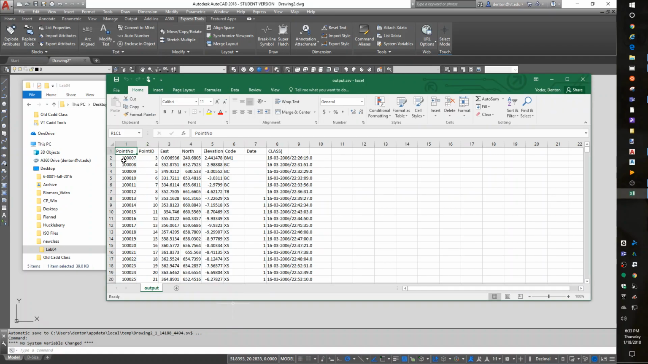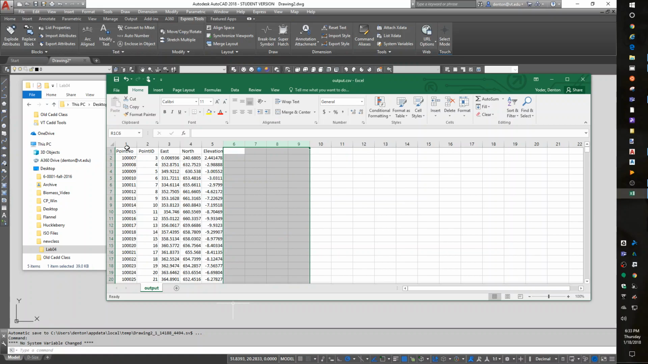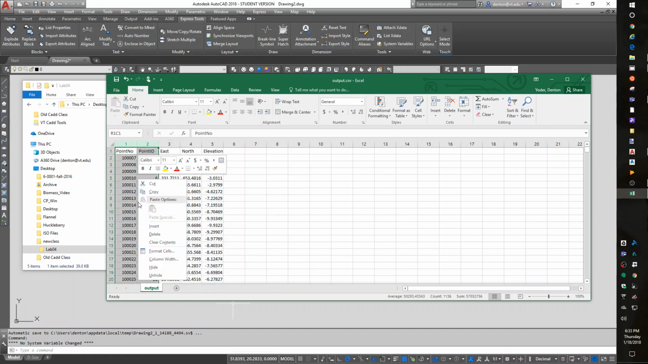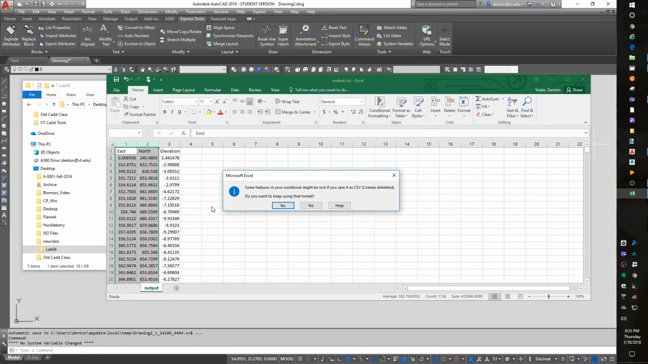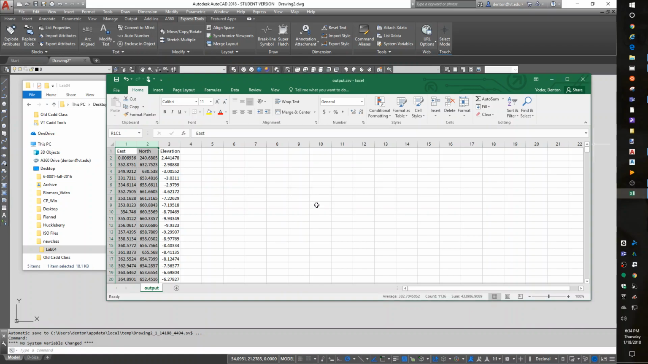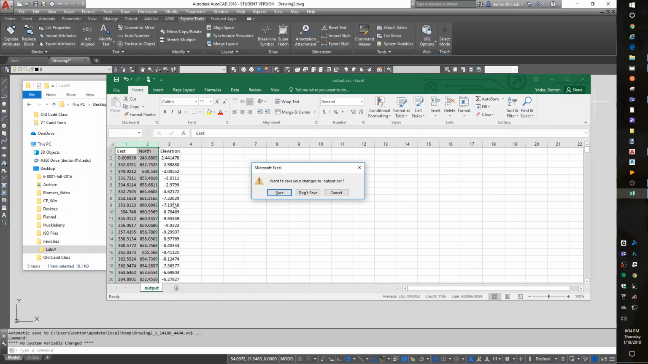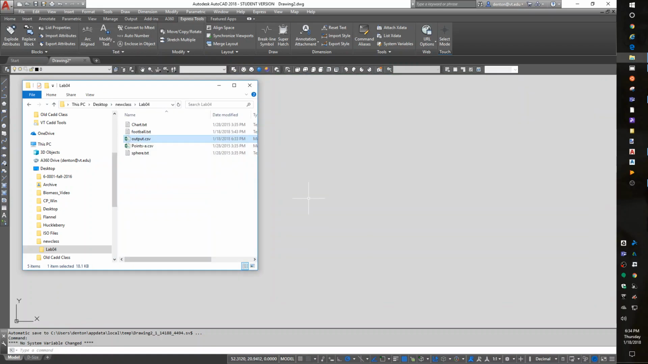So if I look at the file, I've got a point number, point ID, east, north, elevation, code, date, class. If I delete off the code, date, class and delete off the point number and point ID, I'm left with easting, northing, elevation, which to me means X, Y, Z. I'm going to save this file, and it says, do you want to keep it as a CSV? Yes. Now close it. I just did save it. I'm not going to save it again.